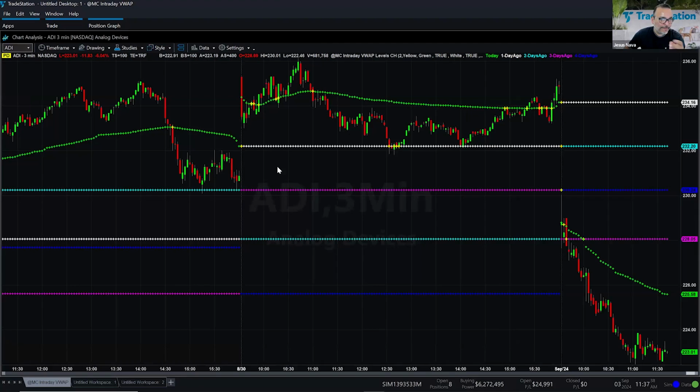So this is Analog Devices. The symbol is ADI. The estimated VWAP calculation are these set of crosses that you see on the chart. Right now, you can see that it says 225.58 is the VWAP, or the estimated VWAP.